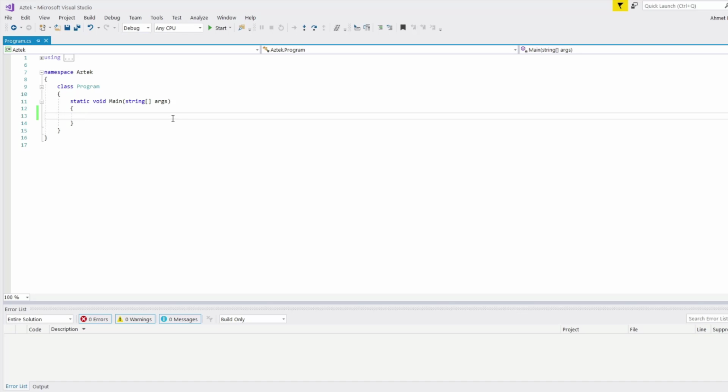Okay, so let me start with an example. Let's just say I want to say hello world. I want to print out hello world onto my screen. But I don't want to do that in my main method. I want to create another method to say hello world for me. How am I going to do that? To do that, I need to come here and create another method like this.